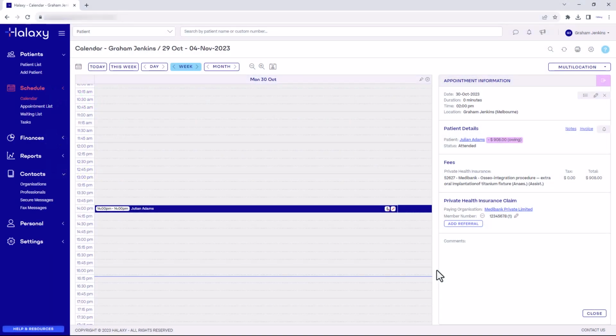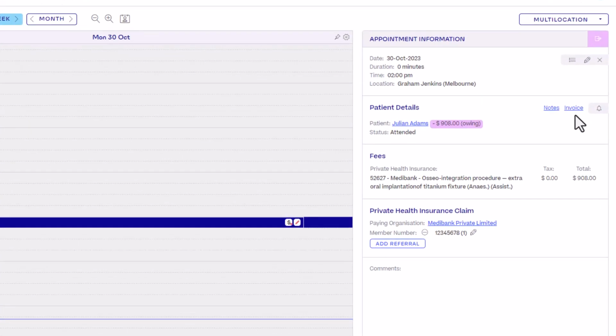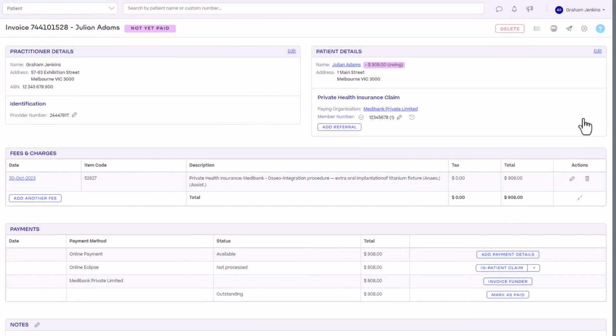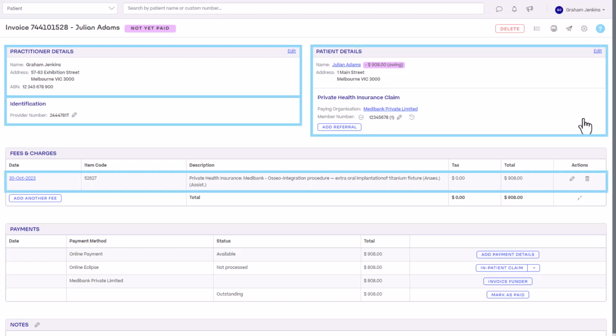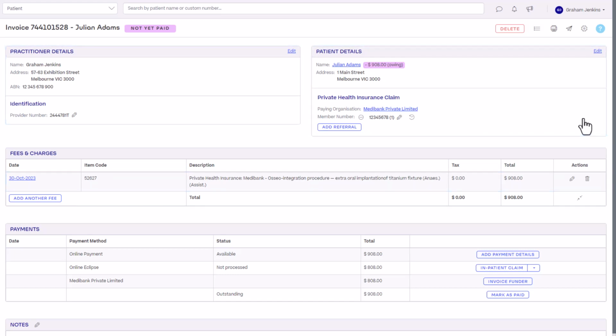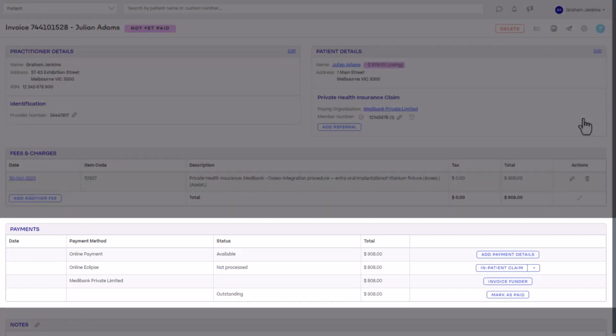After you've created the appointment with the private health fees, click Invoice. Review its details to ensure it contains all the correct required information. Your Eclipse claim must include practitioner details, provider identification, patient and health fund details, and the correct fees. When you are ready to lodge your claim, go to the Payment section of the invoice.